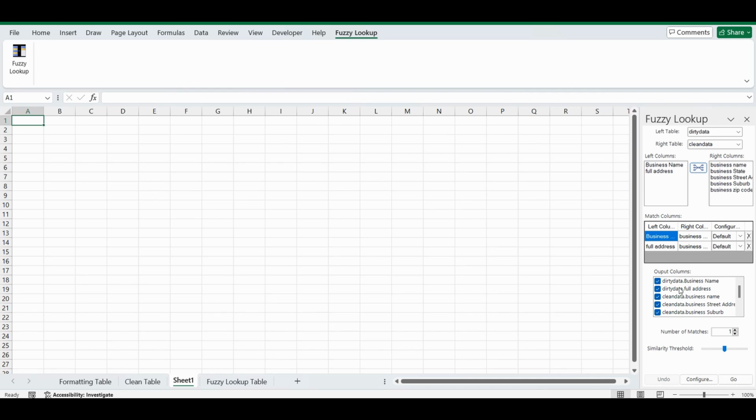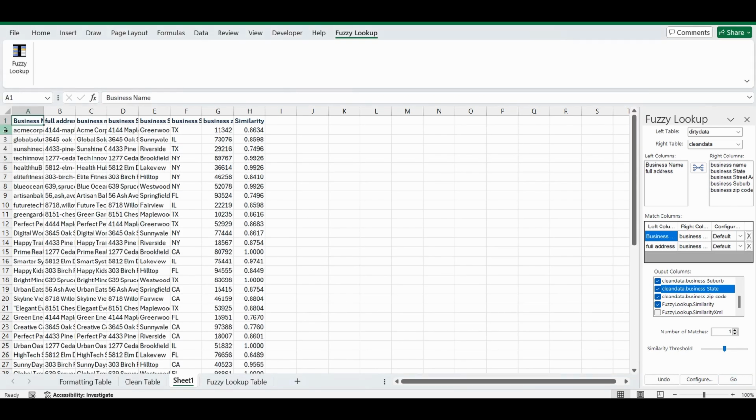Now the output columns. What this does is it brings back every column. So you've got the dirty data, the business name, the full address, and then the clean data, the business name, street address, so on and so forth. And then we've got that Fuzzy Lookup similarity. Now you don't have to bring back everything if you don't want. You can unselect it, but I'm going to show you to do this in this instance. I try and bring back just the one match, just so it doesn't get confusing, and leave the similarity threshold as it is. It's on cell A1. I press go. It does its thing, and now it has given us that table.